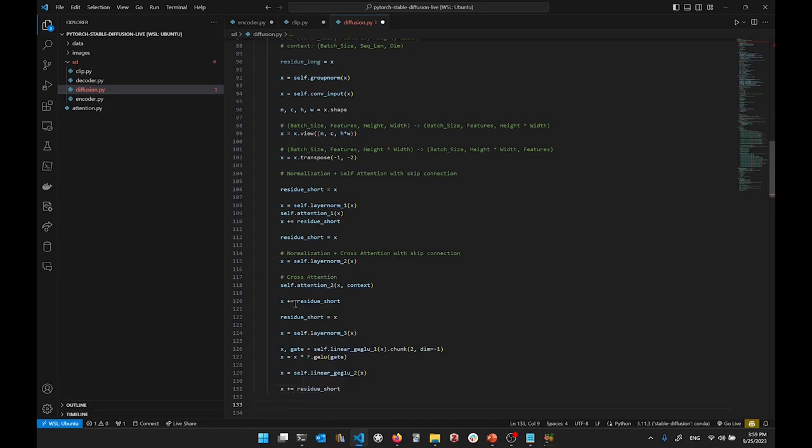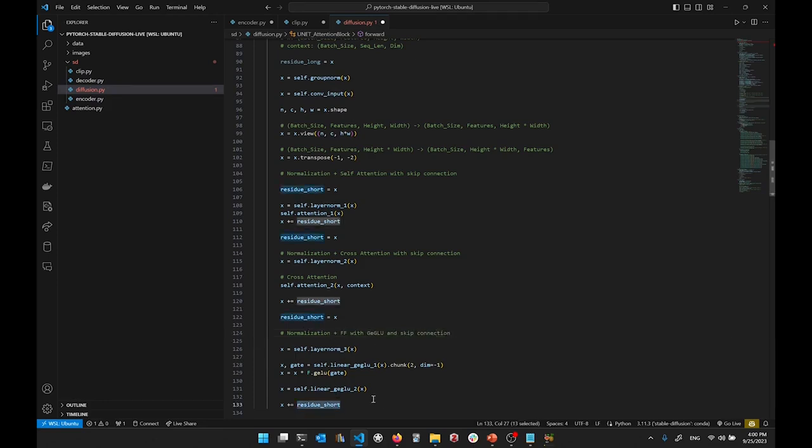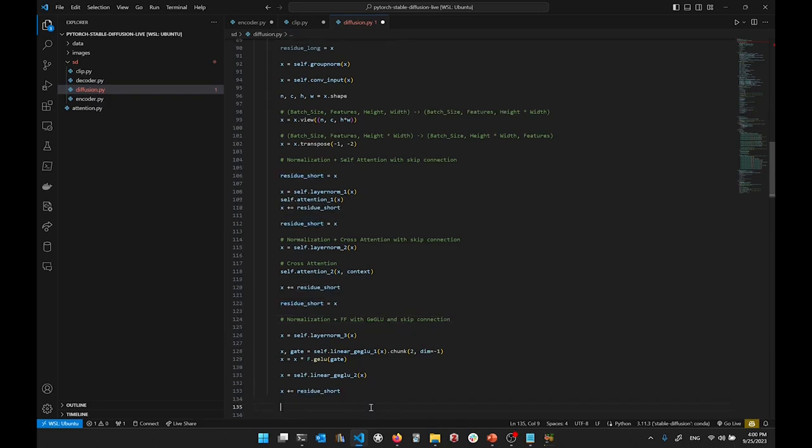Then we apply the skip connection. So we apply the cross attention, then we define another one here. So this one is basically normalization plus feed forward layer with GeGLU and skip connection, in which the skip connection is defined here. So at the end we always apply the skip connection.